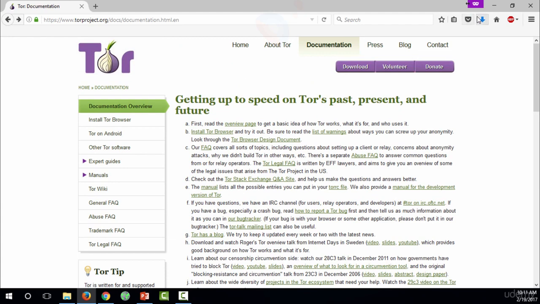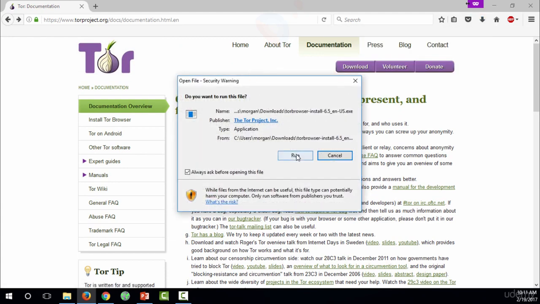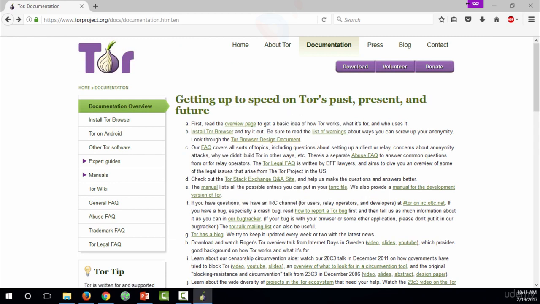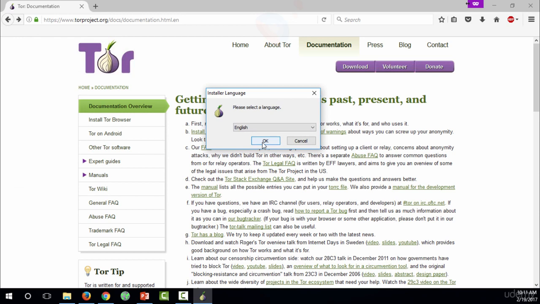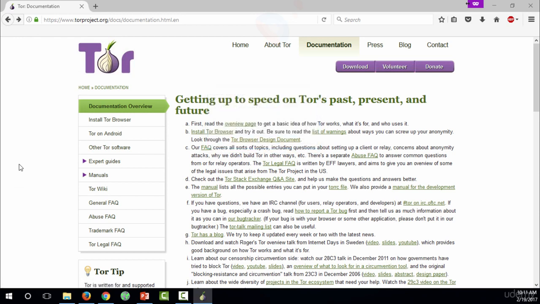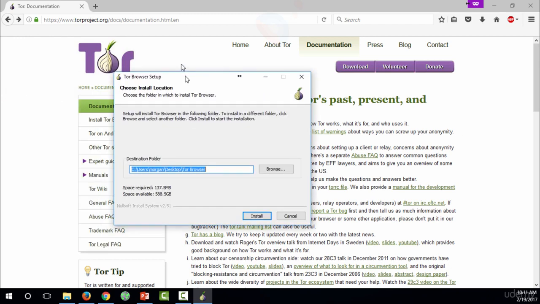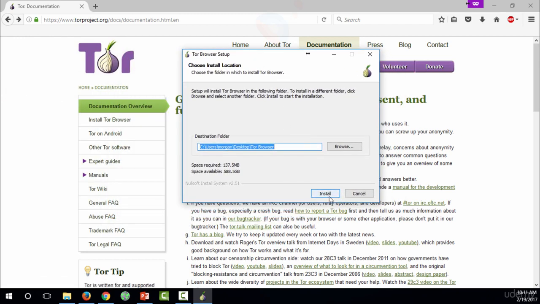But our download looks like it finished up, so we'll go ahead and open up the download. We'll want to run it in Windows. You might have a different option there in Mac. But once it's run, we'll go ahead and start installing it. We'll want to do English, and then it will actually prompt us to choose our install location right over here. So we'll go ahead and hit install.